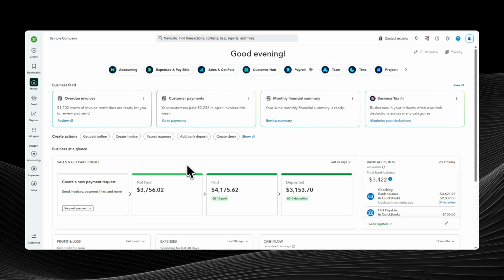In today's video, I'm going to teach you how to undo a reconciliation in QuickBooks Online. If you need to reverse an entire reconciliation period, the fastest method is to use QuickBooks Online Accountant. This option allows you to undo a full month at once, which can save a lot of time compared to making changes transaction by transaction.